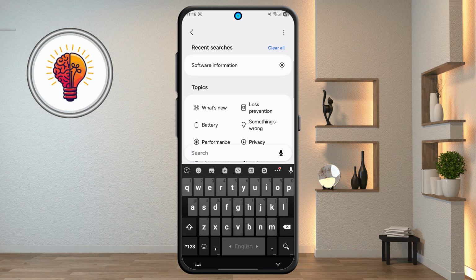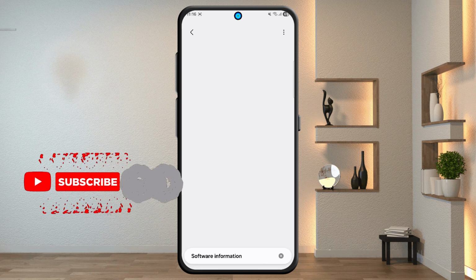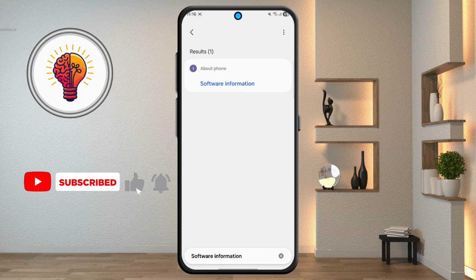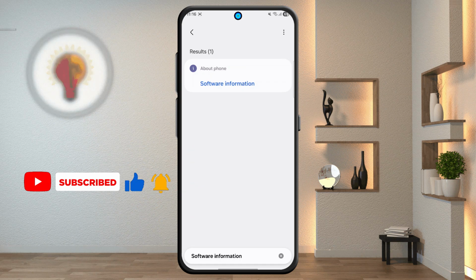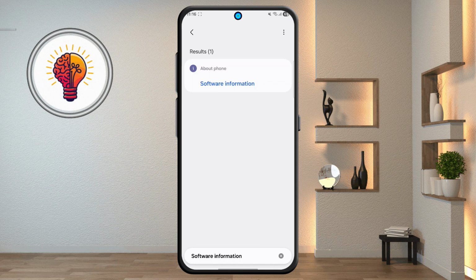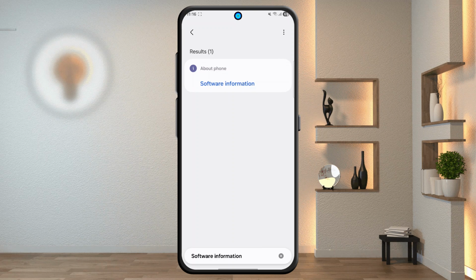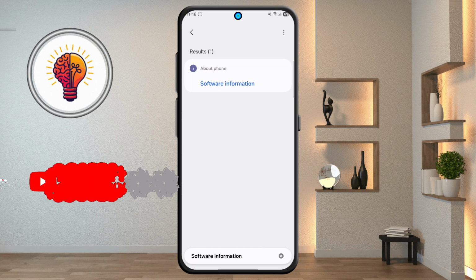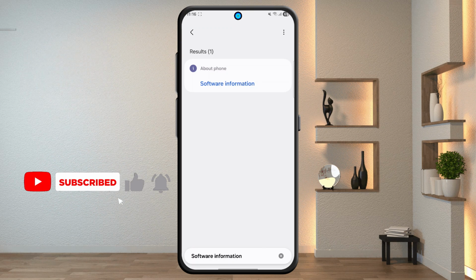Step 3. In the search bar, type Software Informations. You might see several suggestions pop up. Some might relate to Wi-Fi or Bluetooth. Just ignore those. What you're looking for is the option that says Biometrics and Security, or sometimes just Biometrics, depending on your model and software version.